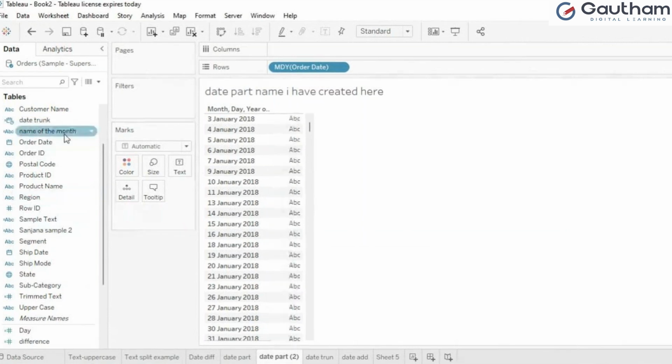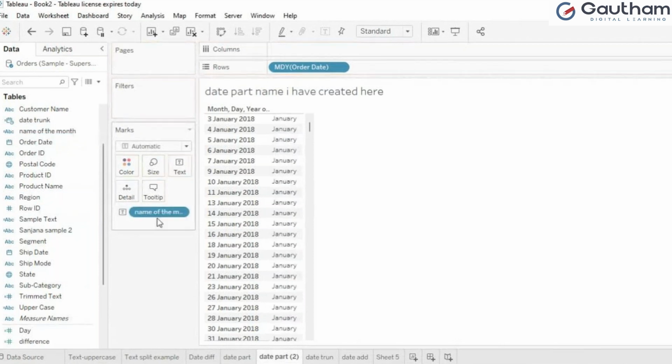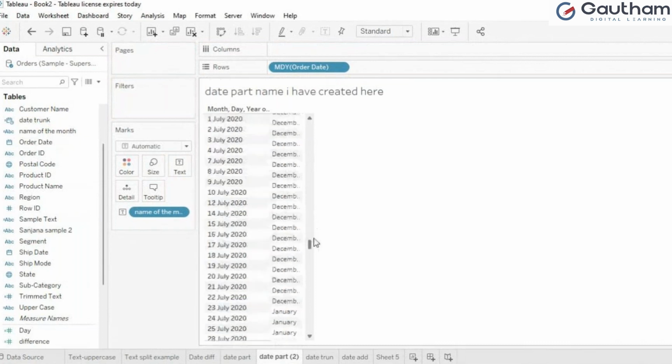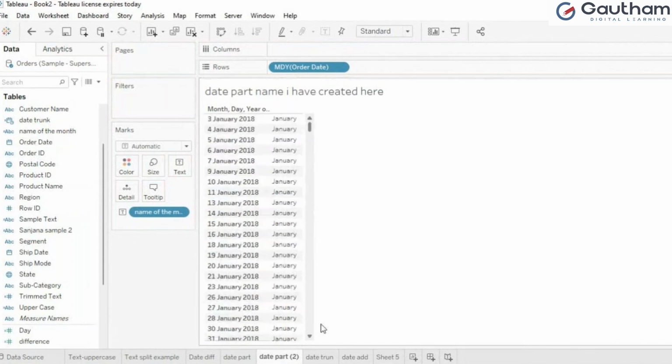So this one I have created now. Get it here into the text, January. Okay, so this way, scroll down and see December, June, July, March and all, it will come this way. So date name, this way you can change. In the date part you can change the year also. I told you, quarter, year, anything you can change. Do it when you are practicing.